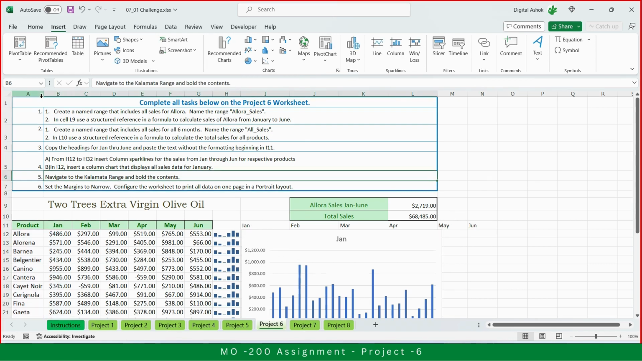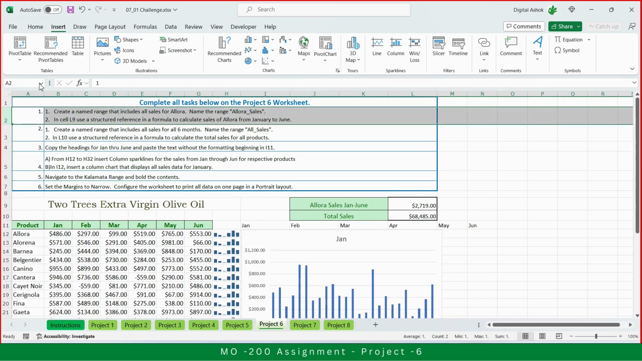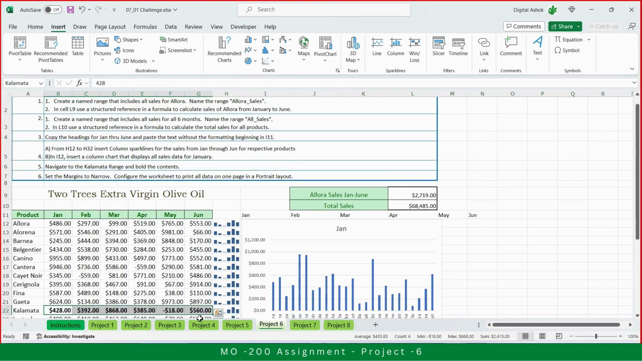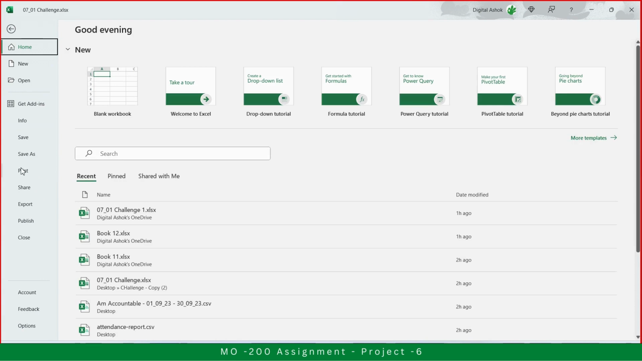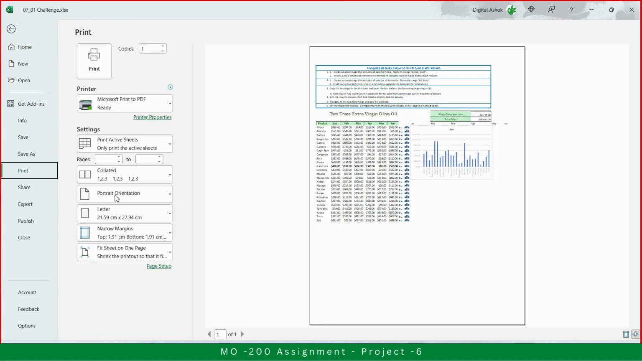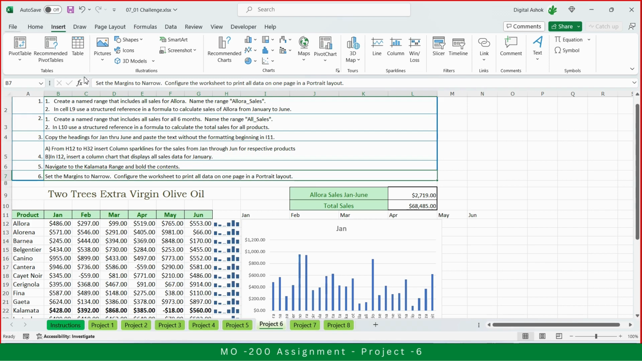Then navigate to the Kalamata range. So go to the name box, look for Kalamata, then select that one. You will be navigated to that range. Then bold the contents whatever is there in that range. Then last one, print preview. So in print preview, he is asking us to set the margins to narrow, then orientation to portrait. Then we have to force Excel to print everything on one page. So these are the tasks we did in project 6.